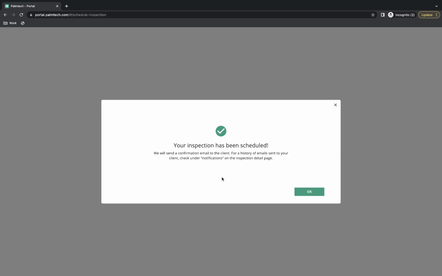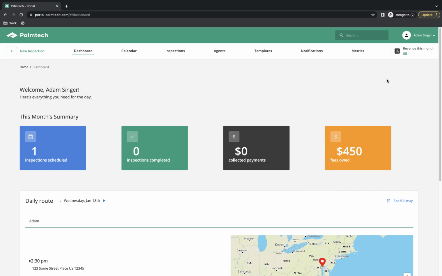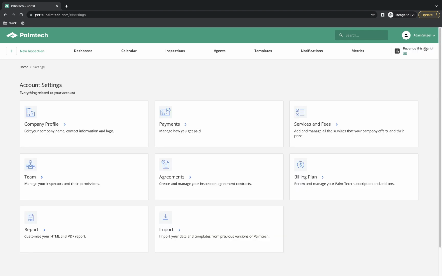If you haven't set these up yet, let me show you where to go to do this. We'll click on OK to clear this message. And now we'll click on our name in the top right corner and we'll go into Settings. Here we have the options for payments and agreements.